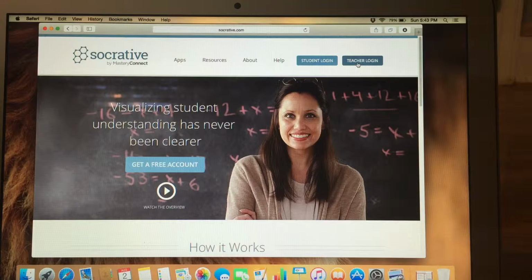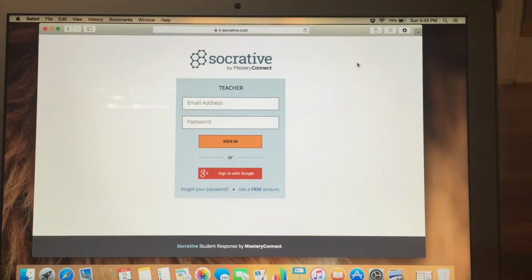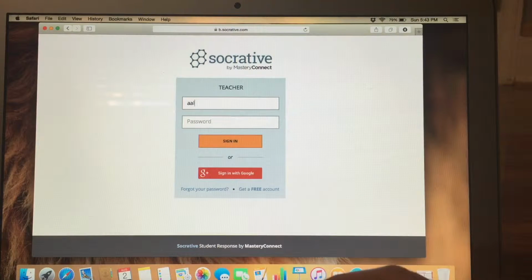So I'm going to go to the teacher login page. And then you'll see here that I will type in my email address that I signed up with. And then my password.